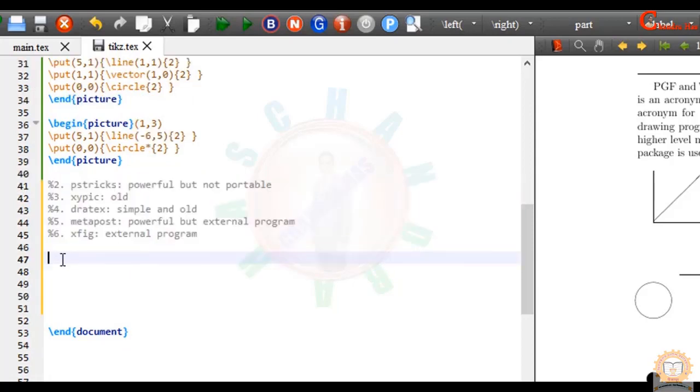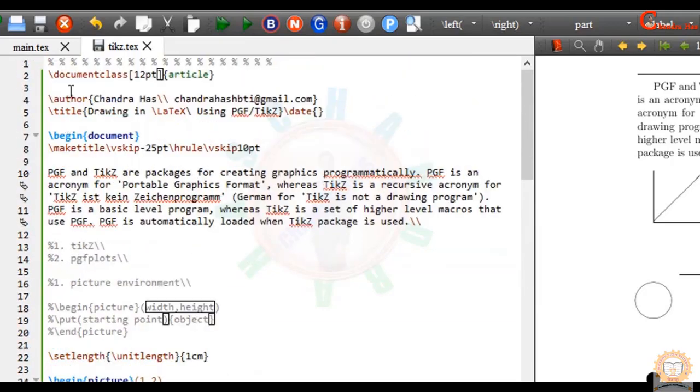Now we will start learning TikZ. So for TikZ, we'll have to load the TikZ package in the preamble. Just write here tikz.